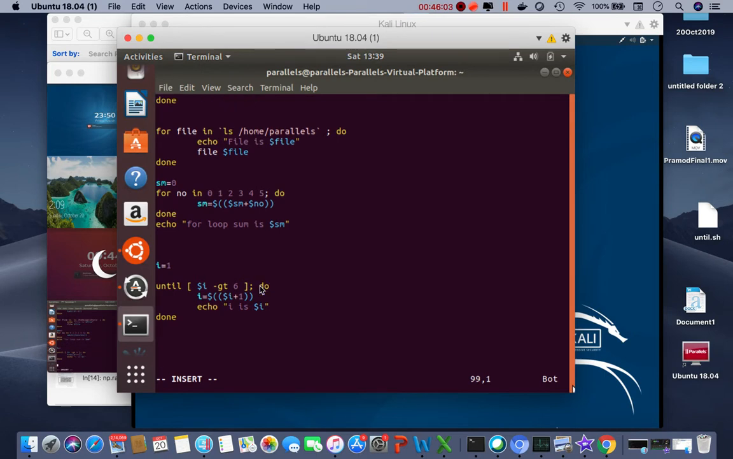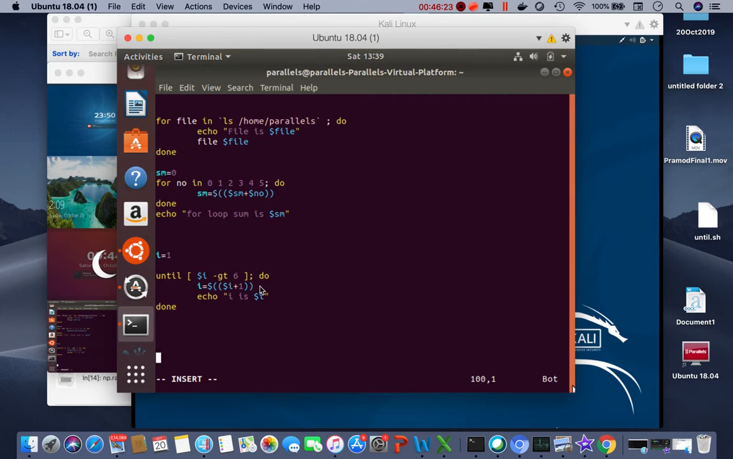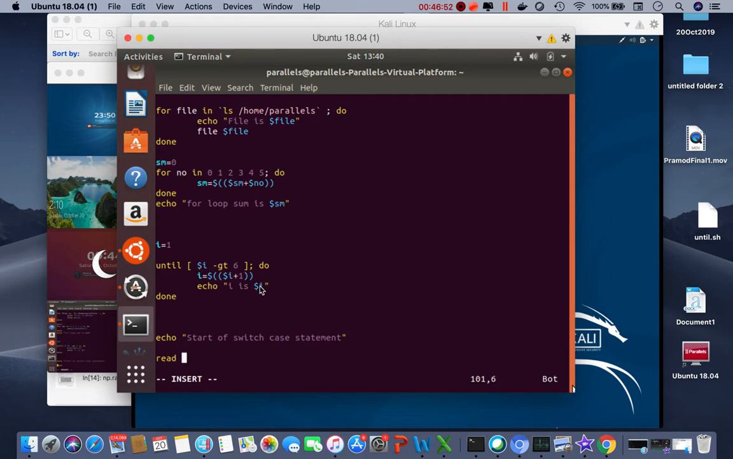And then we have switch case statements. Switch case statements are like multiple if and else. So let's read some input. Let's echo start of switch case statement. So it's like a multiple if else. Read, enter an input. Read input.